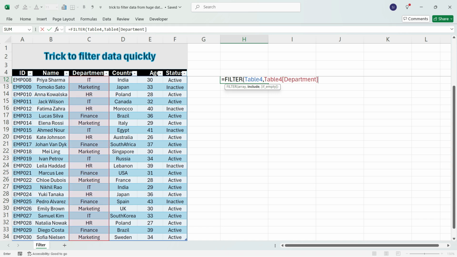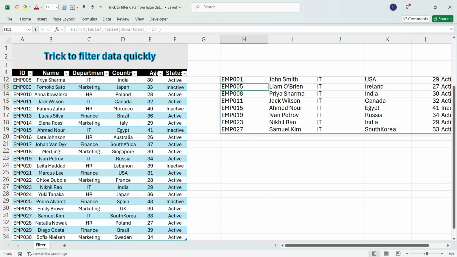Now we want the department to be IT. So we'll press equals, and in double quotes we will write IT, then close the double quotes, close the bracket and press Enter. We see that automatically we have got the filtered output with the department as IT.